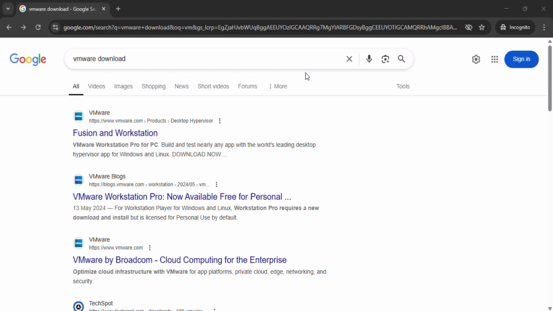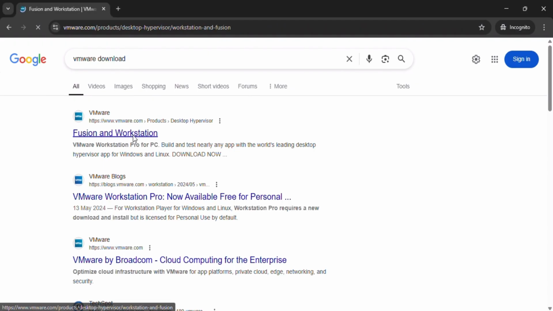Today we are going to see how to download VMware software and how to install it. So first we have to search on Google VMware download. You will see this first link. Click on this.